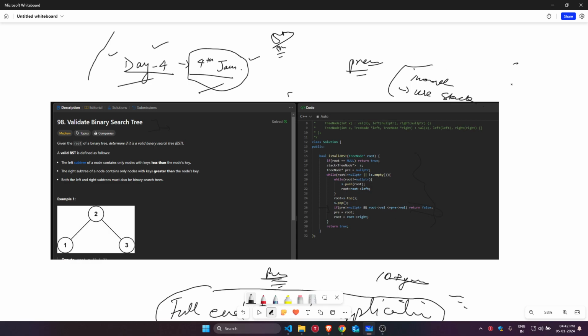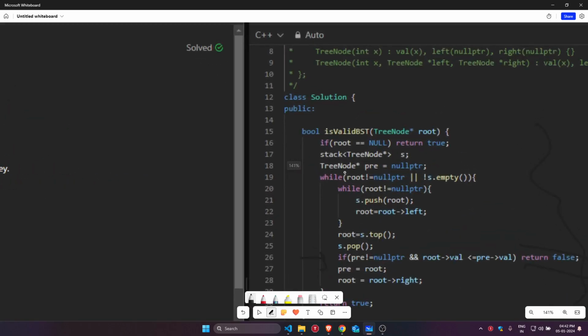The solution, and the intuition of how I came to it, was that I went ahead with the in-order approach. I used a stack, and let me zoom into it. I had to take this previous node to keep track of the previous node, of course. I'll go through all the tree nodes, and I'll have a stack, and inside it I'll keep on pushing all the left nodes.